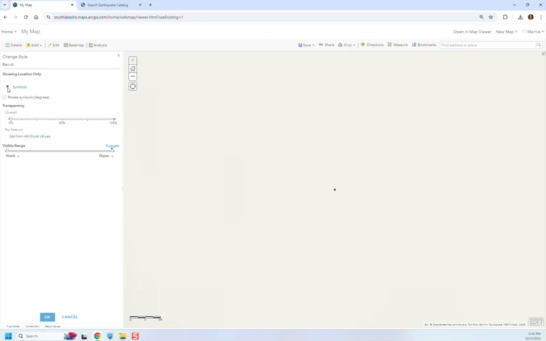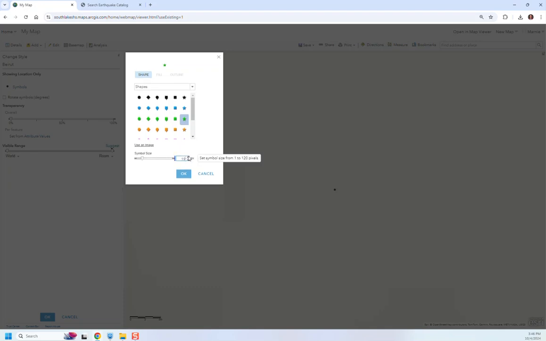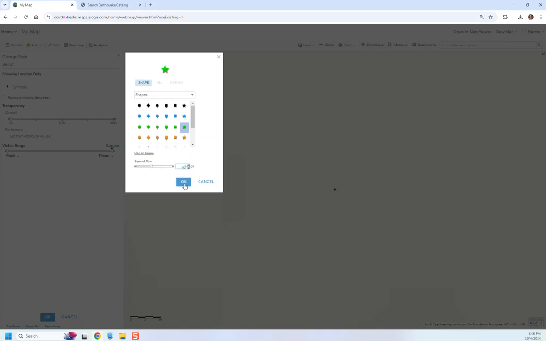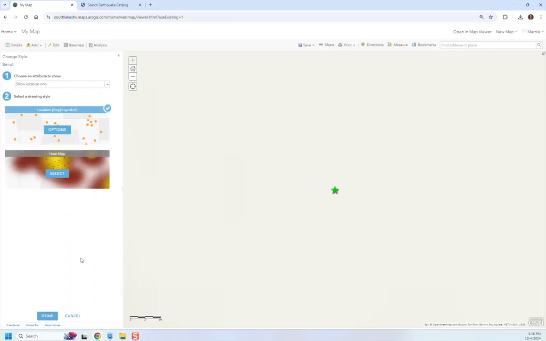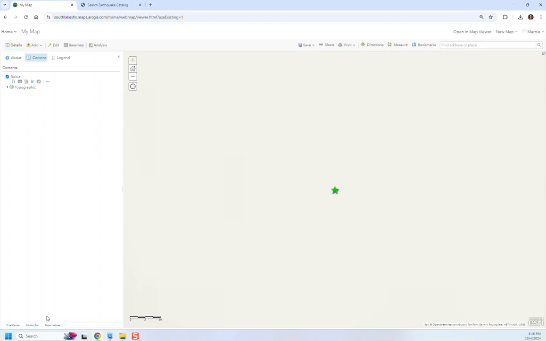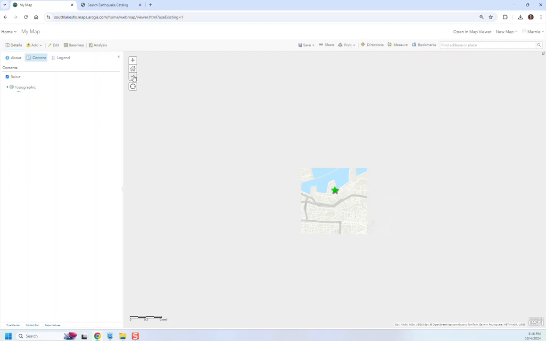Let's go ahead and change this symbol to a green star. Nice and big, 50 points, so we'll be able to see it. It's just one point. I say okay. All right, so there's my star. I say okay, and done. I'm just going to let my map load. I'm going to zoom out a little bit here so you can see the location of this explosion in that port of Beirut.